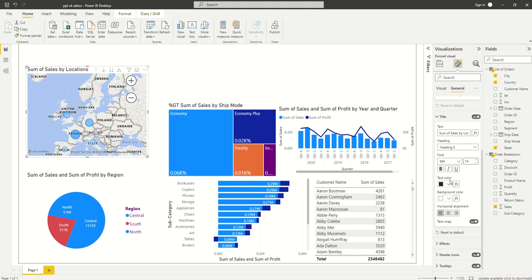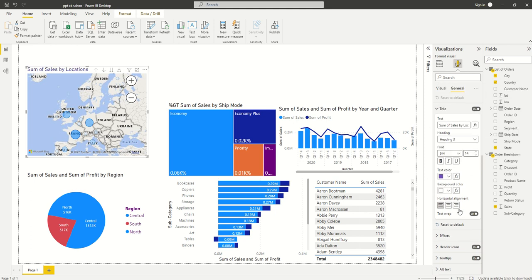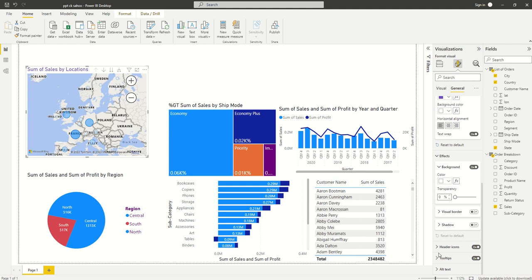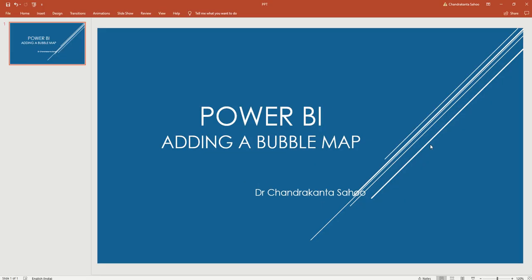We can also change the text color. Suppose we want to keep it like this, we can do that. These are some of the options we can always explore. Now we have completed this. Basically, this is the map that we have created. This is a bubble map. This map is used when we have geographical locations and we want to see values as per the geographical location. That's for the lessons. Thank you.